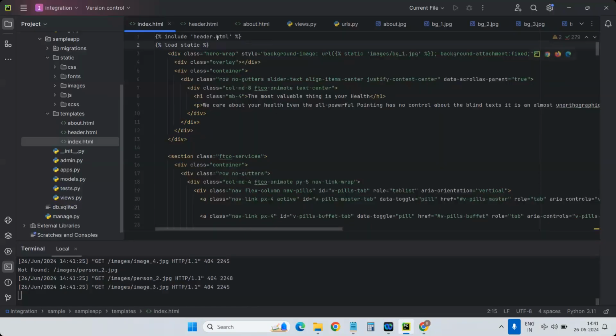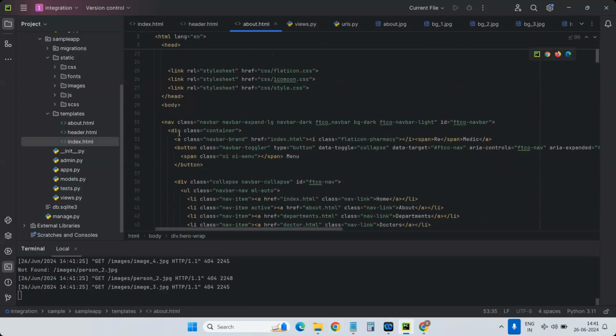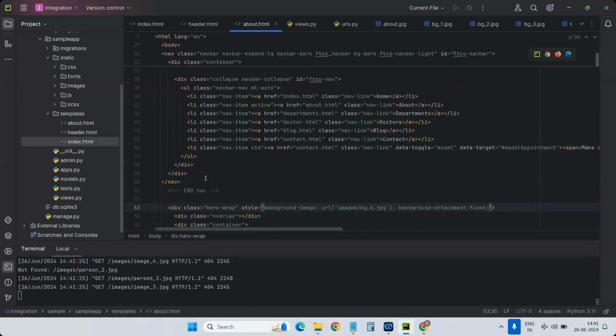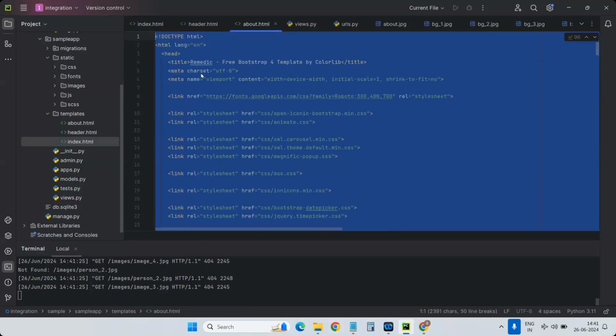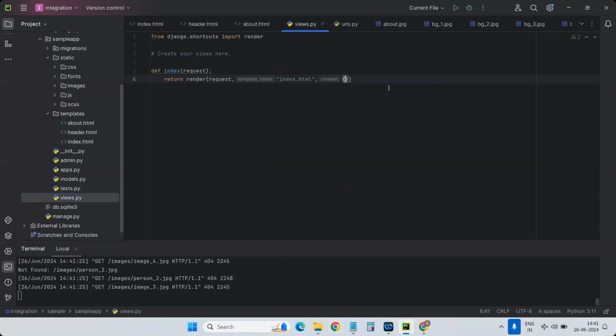Now the same thing I will do in my about page. I will remove the first 51 lines and I will paste the content which was in my index page. Okay, I will get my header into this page. Now I will write some views and URLs for my about page. I am not writing views and URLs for my header. I am writing for my about page. Okay, def about.